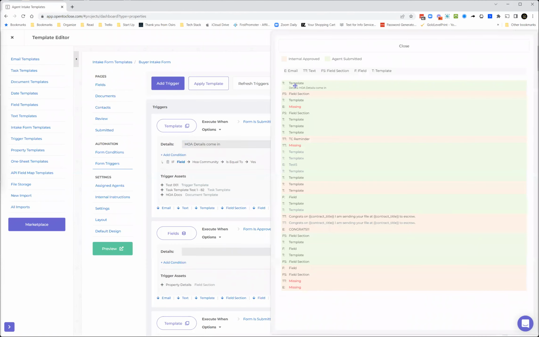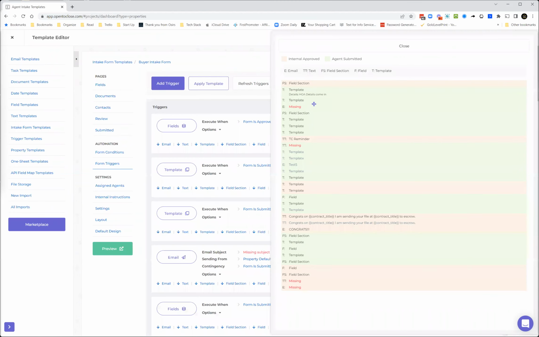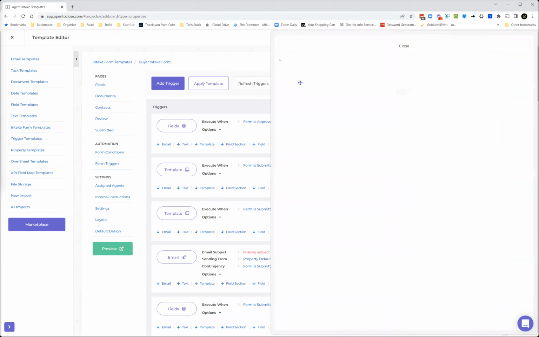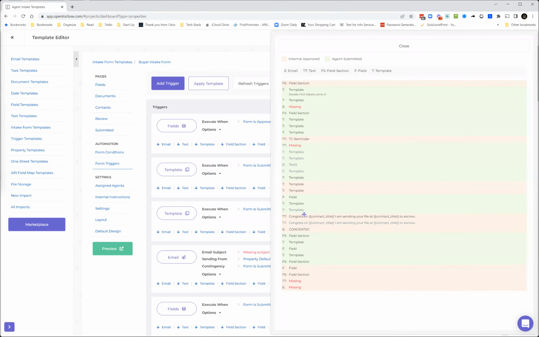So if you click on sort triggers, what we always suggest is bringing in your field sections first. And this is obviously not a good example. We need to organize this, particularly in take form, but we want to see our fields first, if we're bringing in individual fields, then our field section, then we want to bring in our date template, and then we want to bring in our task templates, document templates last. And your document templates and your task templates should usually be when it's approved.